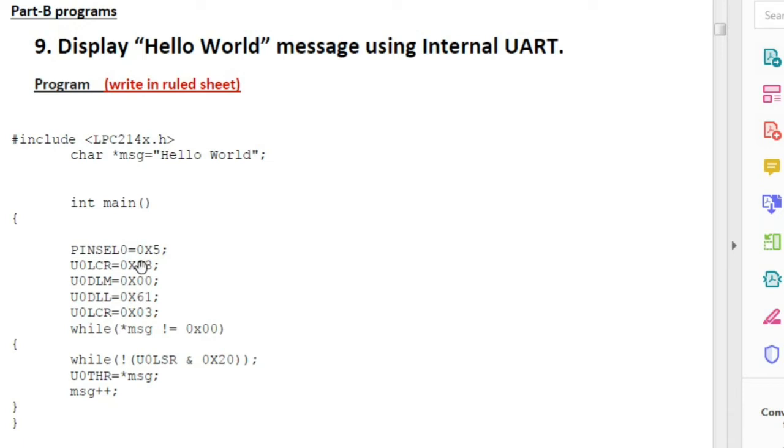So what is U0LCR? LCR means line control register. By writing this code, we are enabling 8 bit, no parity and one stop bit, and enabling access to the message we send here.